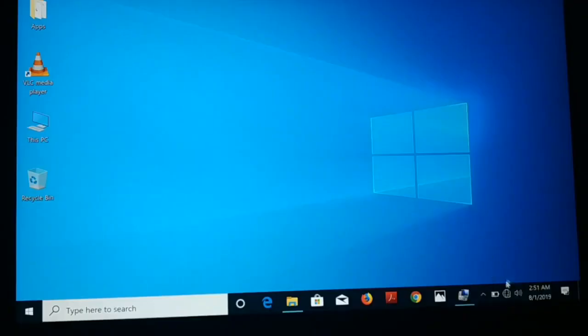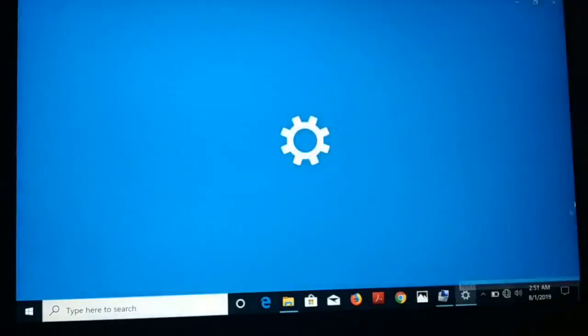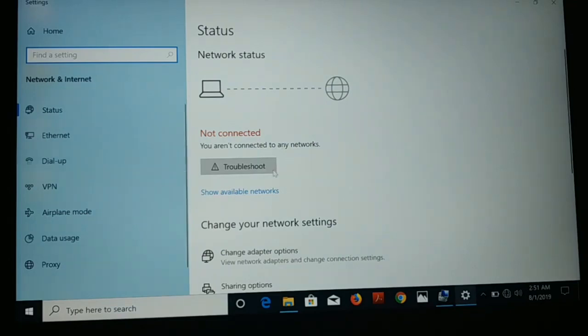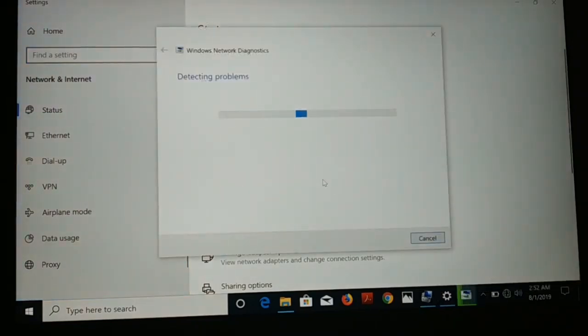So some kind of logo, you can see: not connected, no connections are available. When I right-click on it and then click on open network and internet settings, I get not connected. You are not connected to any networks. So what are we going to do in this case? Either you click on troubleshoot from here, or just right-click right over here and then click on troubleshoot, in order to know what exactly the issue is.